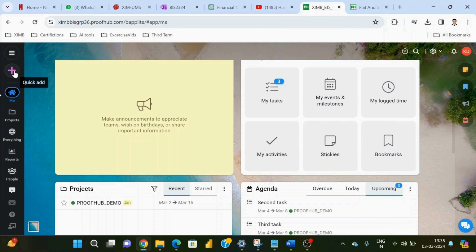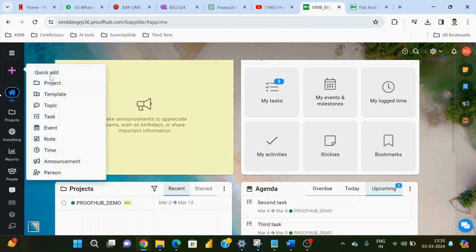And then there's this plus icon. If we click on this, you can see there's a quick add option. There's project, template, topic, tasks, events, note, time, announcement, person, each and every component that is necessary for communication with the team members. Everything that is possible is there in the quick add.